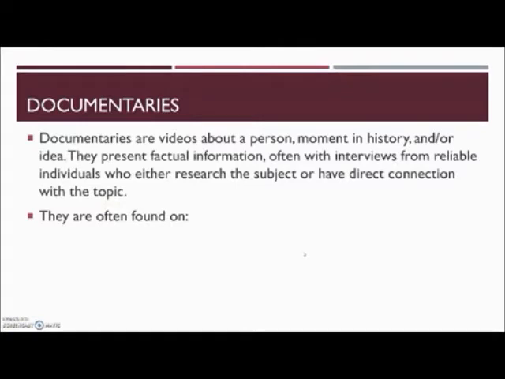You most likely can find documentaries on streaming services now, such as Netflix, Hulu, HBO has documentaries, Amazon, sometimes YouTube also has documentaries as well, but those are the main areas that you can find documentaries on.